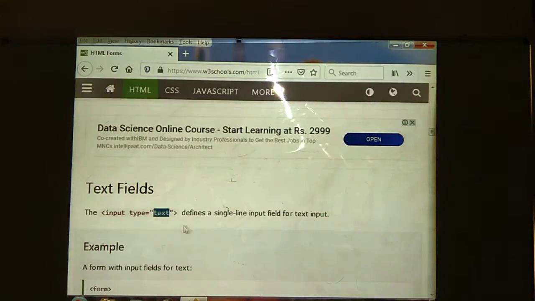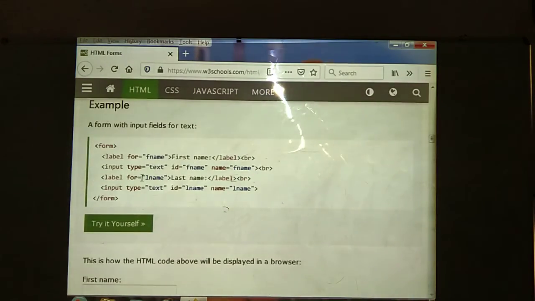That is another part. To define a single line input field, we need to use the text input. If you want to enter a single line of data, for that we need to use the text input field. Below we have some examples.